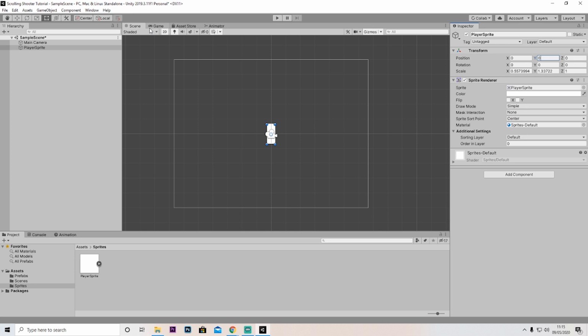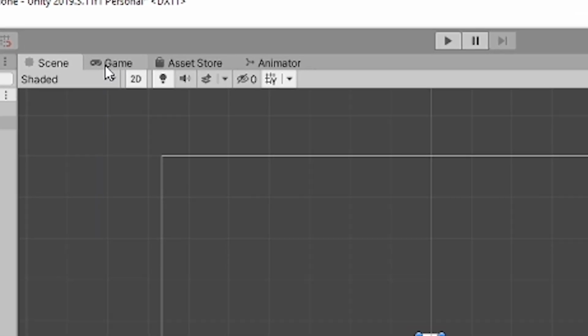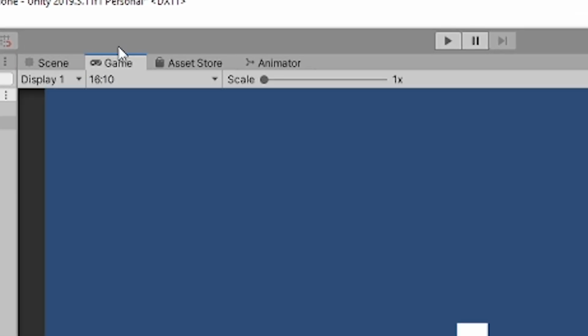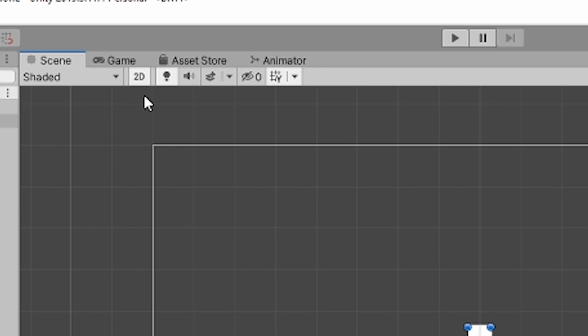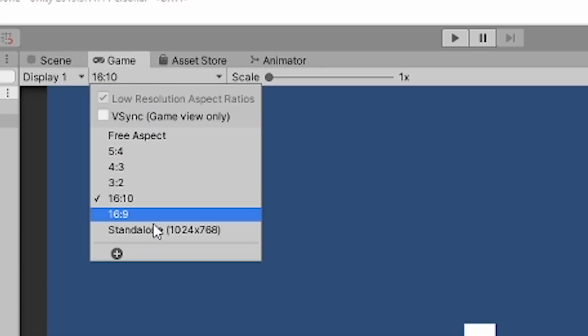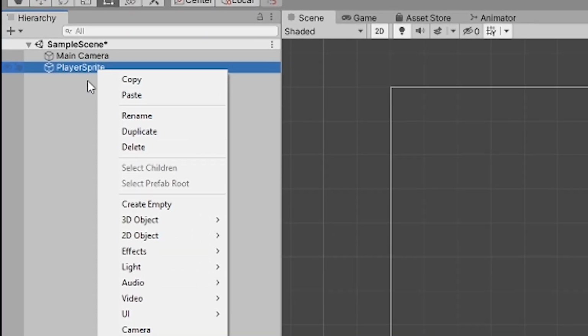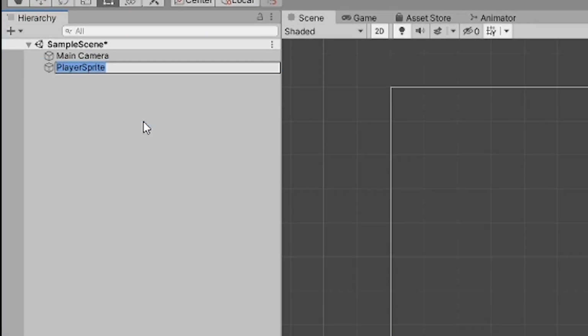Next, I'm going to select my canvas size. This is really important because it depends how big you want your game. Now currently my game is 16x10, and that is okay, I can leave it as that. However, if you do want to change your game size, go ahead and do that in game underneath here, and you can select any of these sizes, or you can create your own. After doing this, I'm going to come here and rename this to just player.